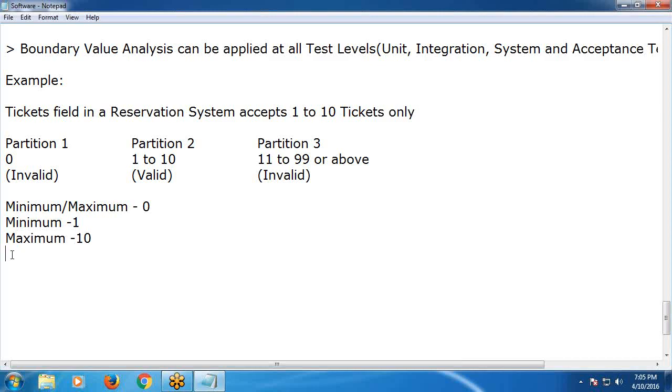For the third partition, minimum 11 and maximum 99 or above. Anyone you can take. See, these inputs are enough to cover all areas.